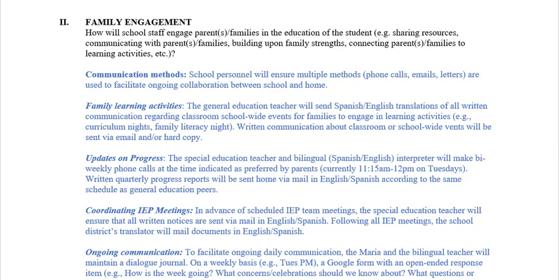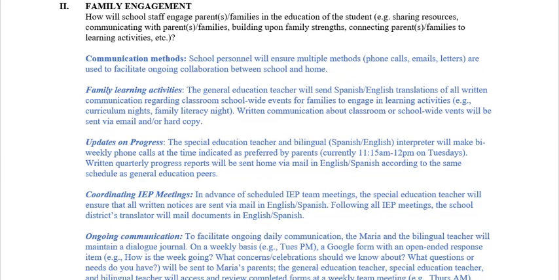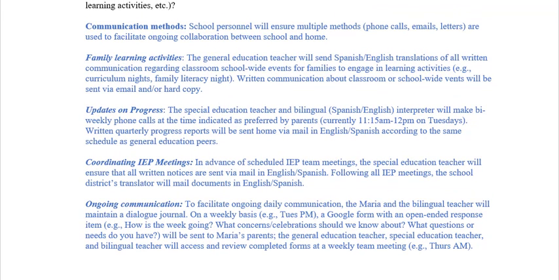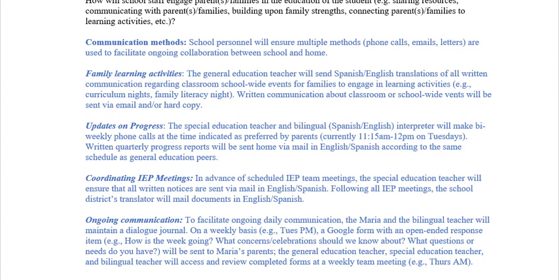Under family engagement, I've provided a summary of different approaches that are used to interact with the family and keep two-way communication open, so it's not just school sending messages home. I've given a sense of what the role is of the person, what the frequency of the communication is, what the mechanism is, and how that ongoing dialogue will be facilitated.